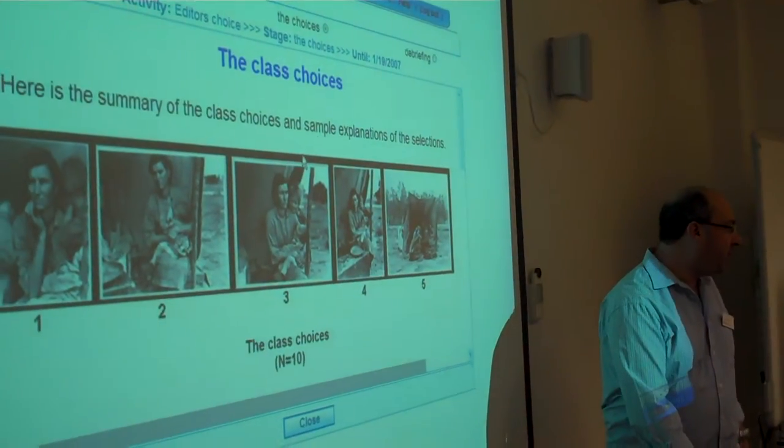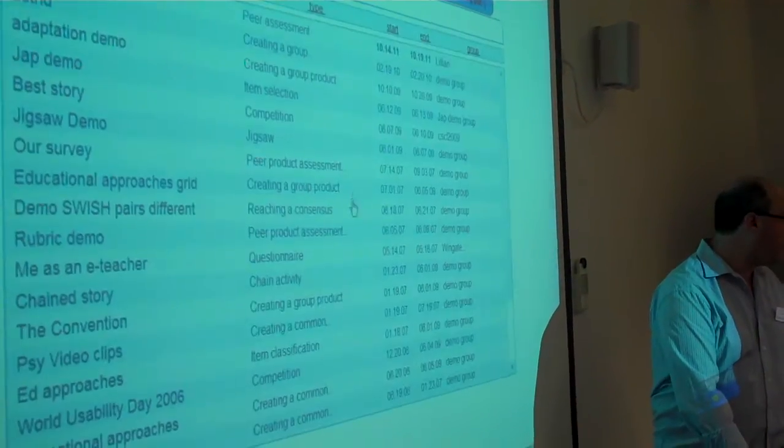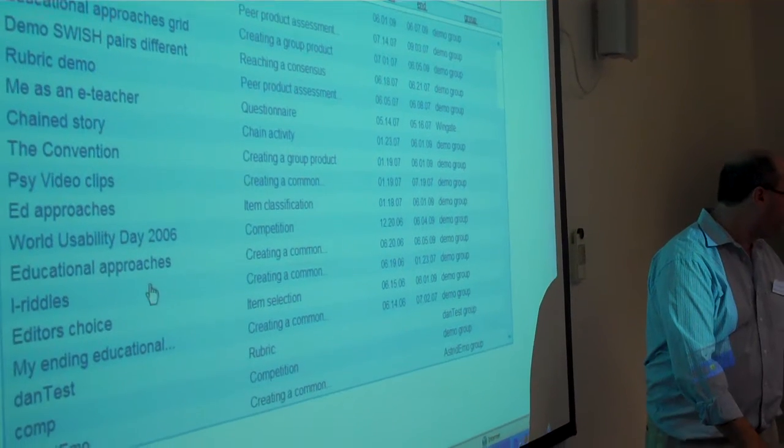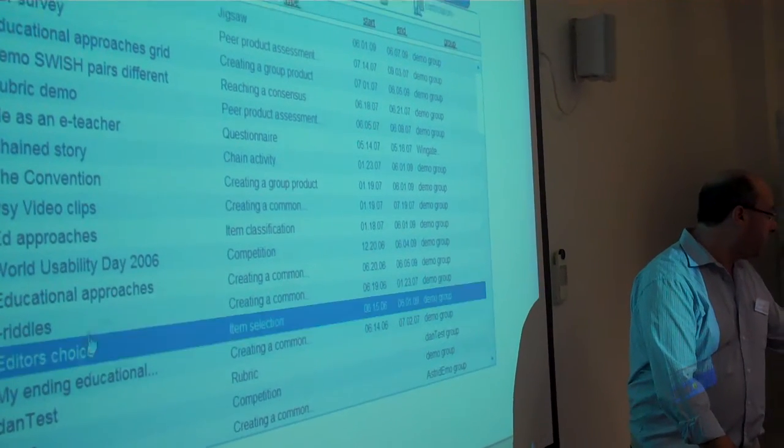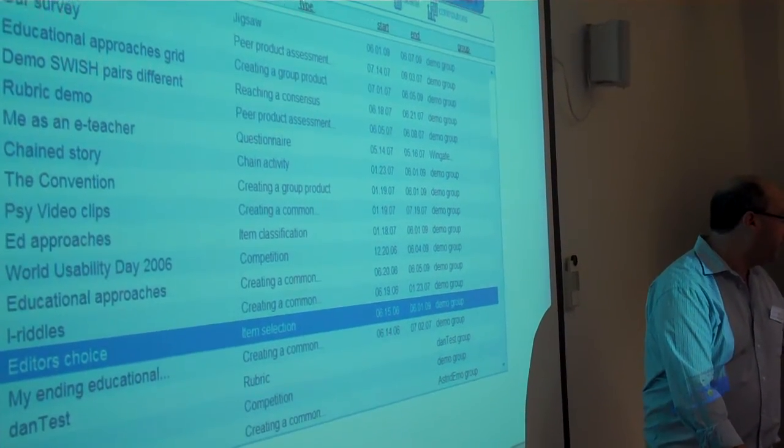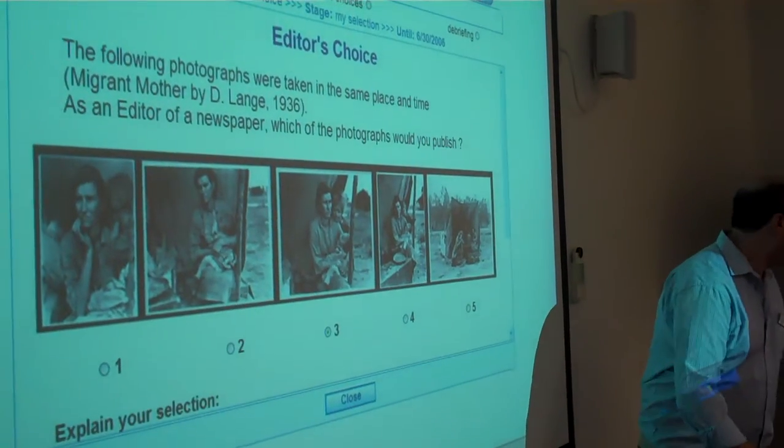I'll jump quickly to the teacher's perspective of this activity. I'll jump quickly to the editor's perspective. Oh, sorry.